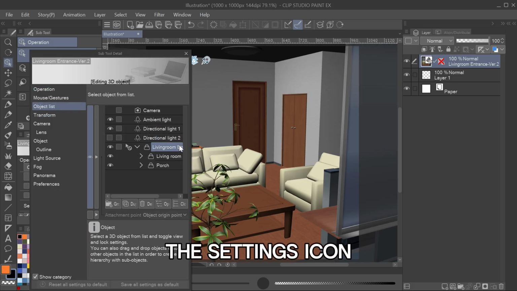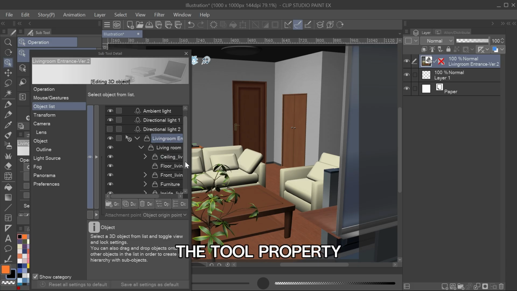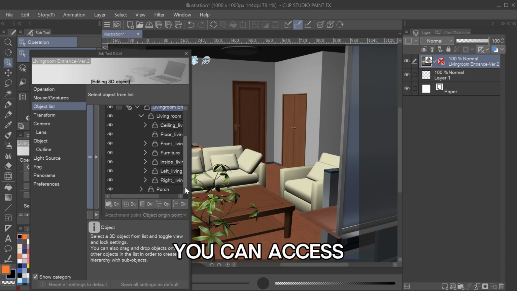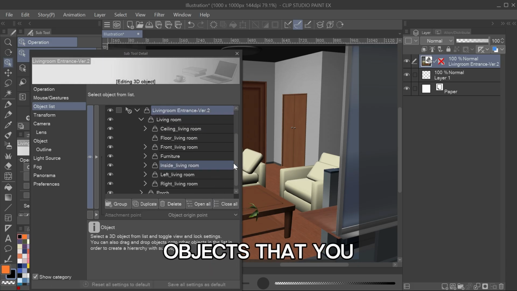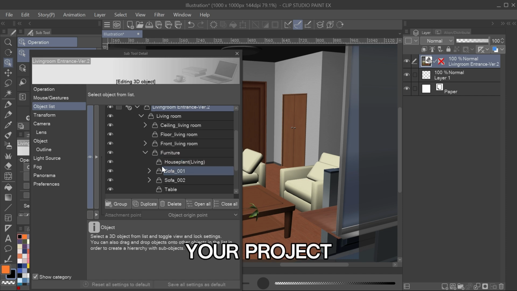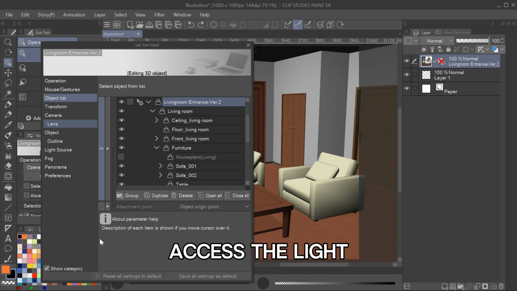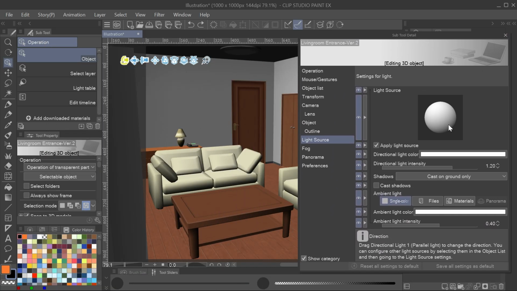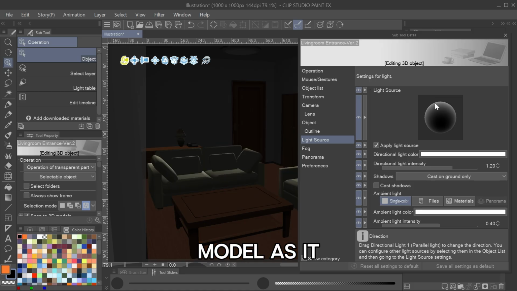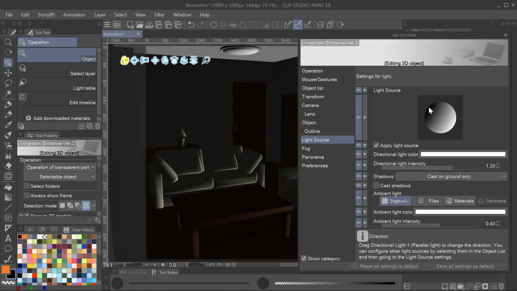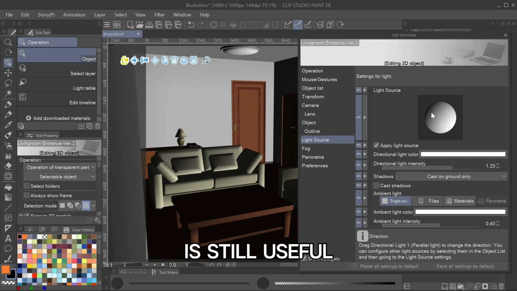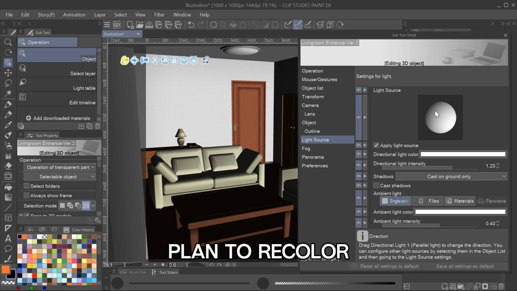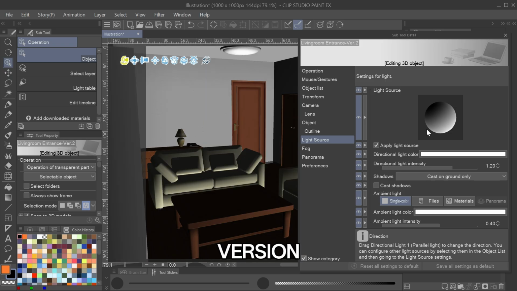By clicking on the settings icon on the bottom right corner of the tool property palette, you can access the object list and hide any objects that you don't need in your project. You can also access the light source and adjust the lighting and the color of the light to your liking if you plan to use the model as it is and not recolor it. But adjusting shadows is still useful even if you plan to recolor it and you are using EX version.